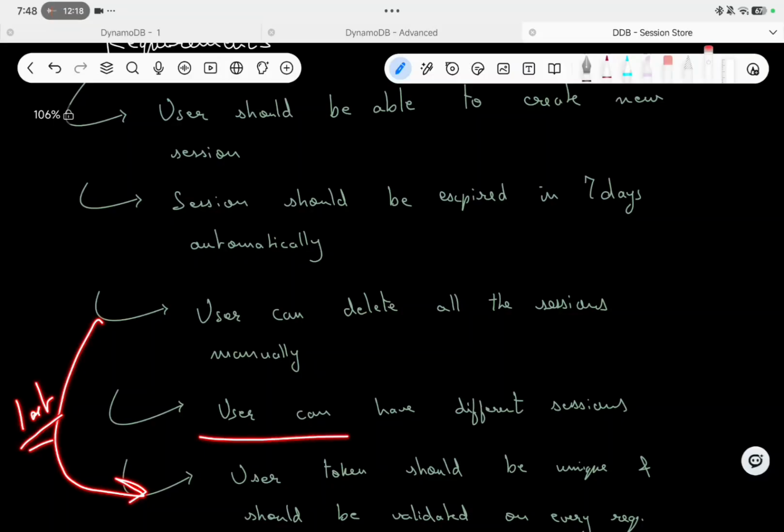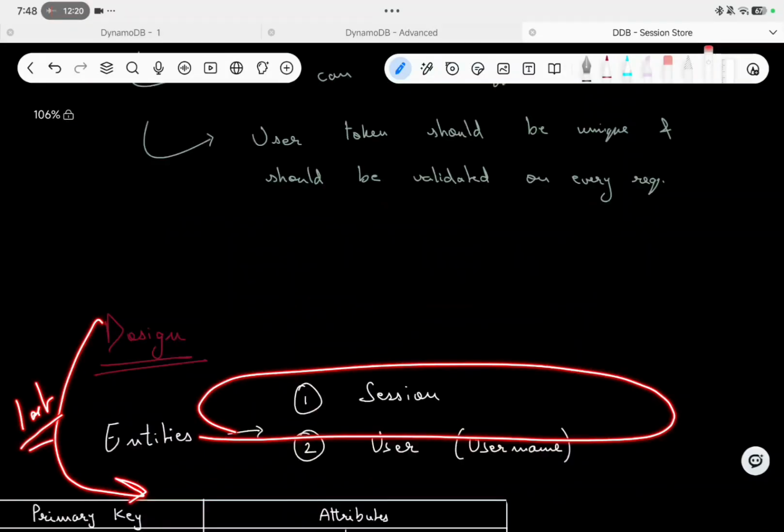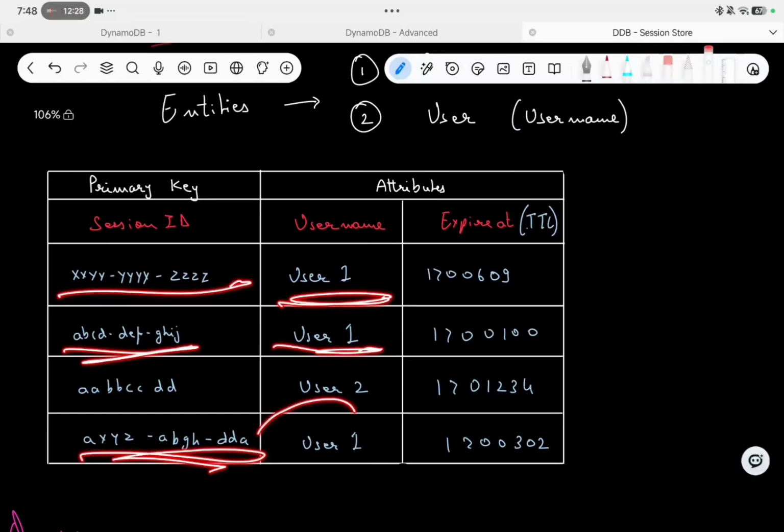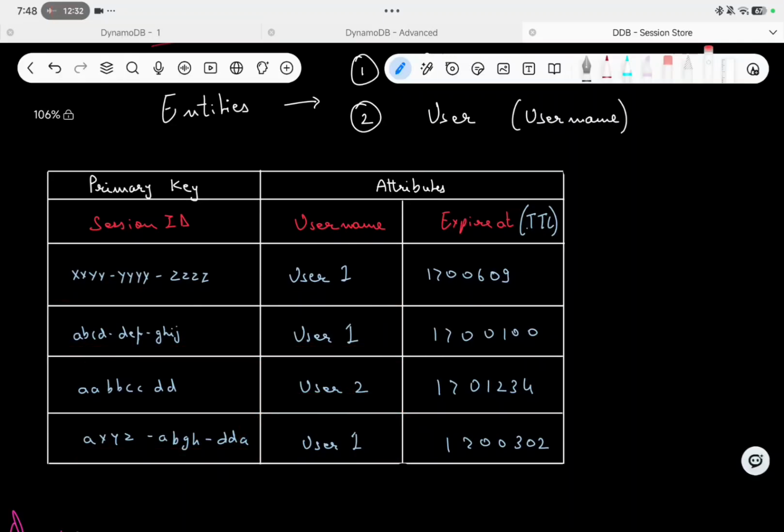User can have different sessions. Can this design have different sessions? Yes, this session ID can be of user 1, this session ID can be of user 1, and this one again can be of user 1. So yes, a single user can have multiple sessions in this design.